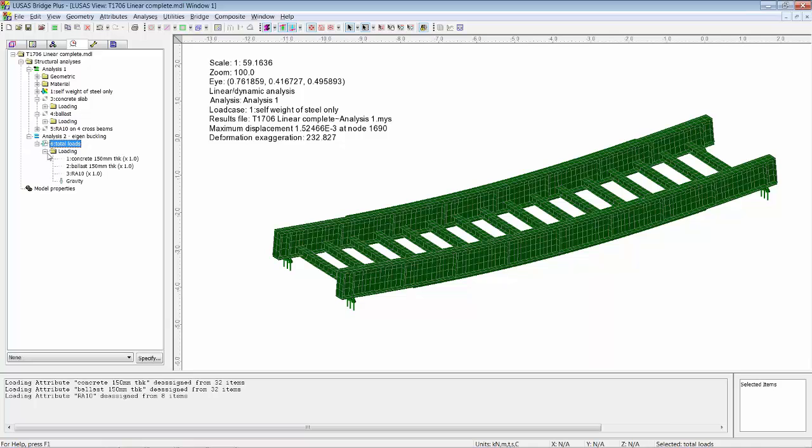And indeed, I can see them listed inside here. So finally, to get my eigenvalue buckling analysis running, all I need to do is to switch on the eigenvalue controls.